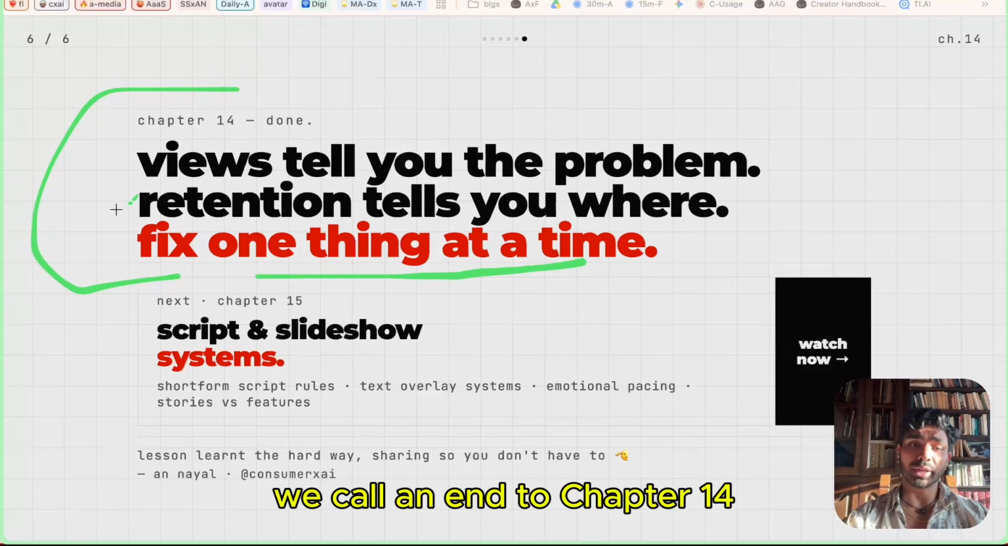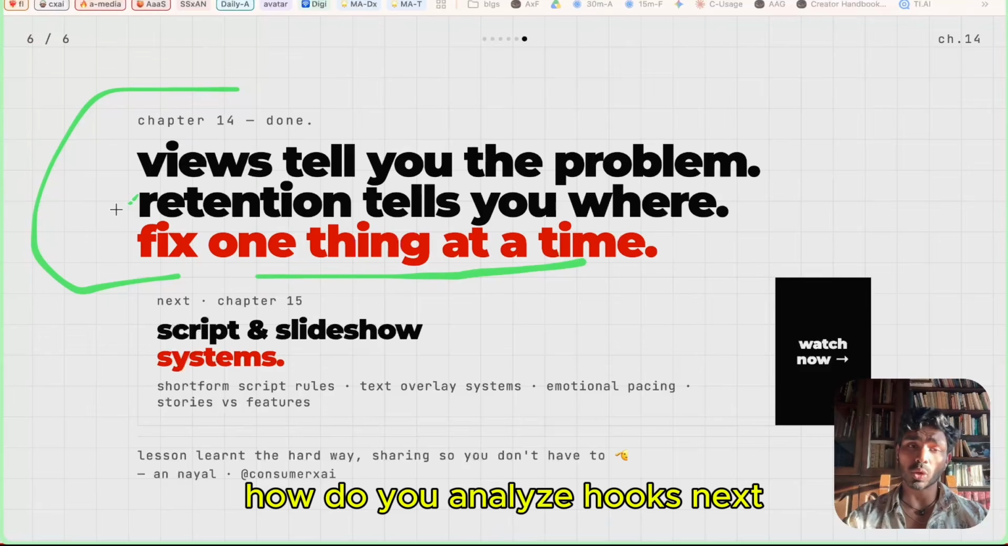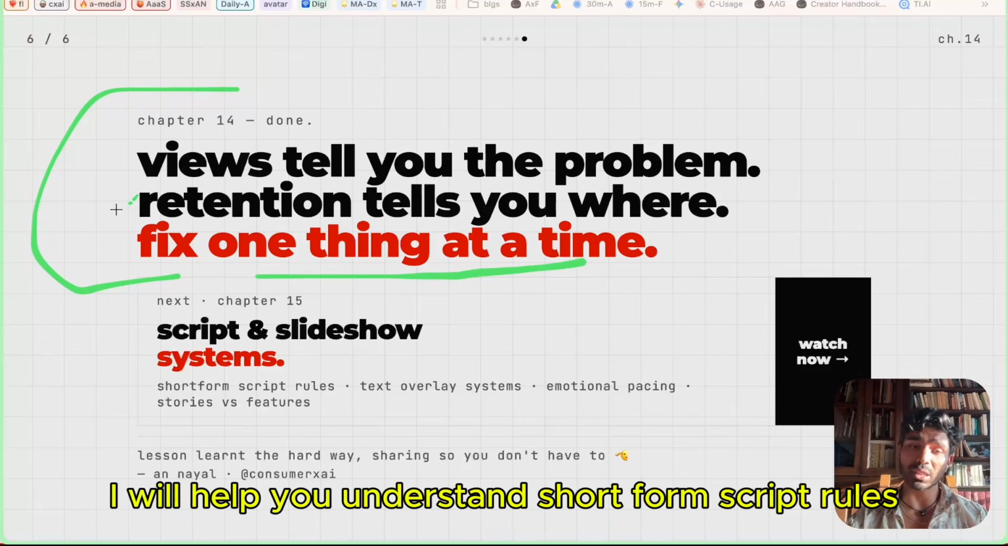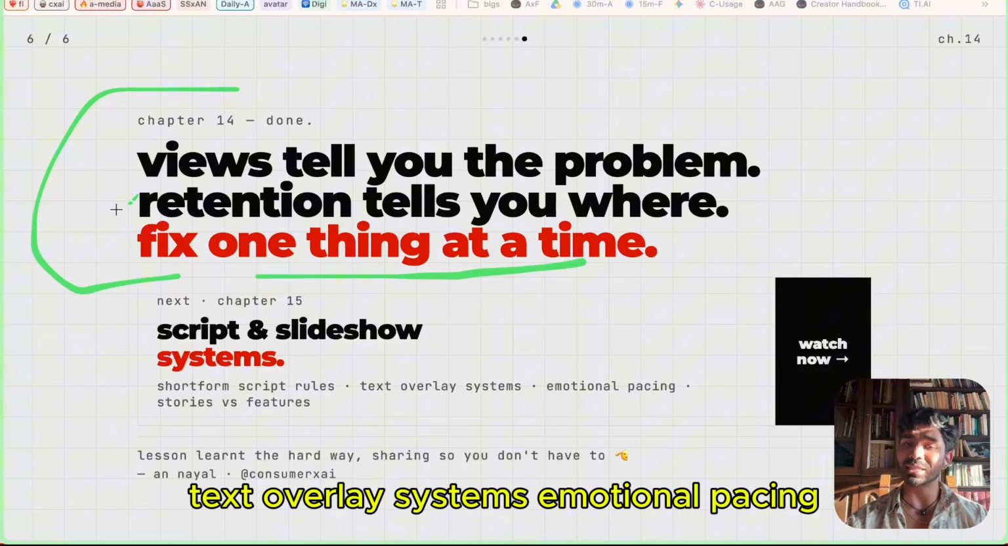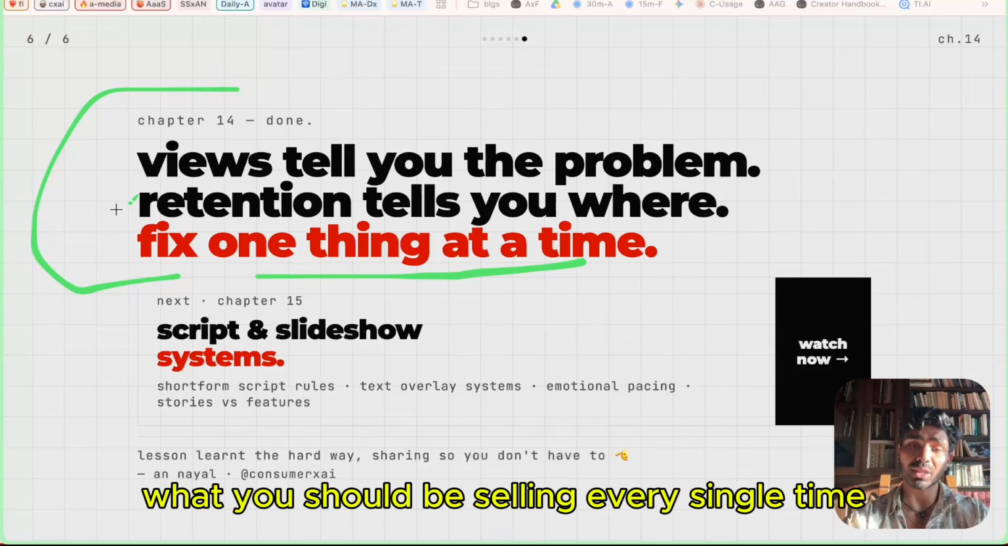And with this, guys, we call an end to chapter 14. We covered hooks, and how you diagnose and analyze hooks. Next, we'll be moving over to script and slideshow systems. I will help you understand short form script rules, text overlay systems, emotional pacing, and stories versus feature, what you should be selling every single time.